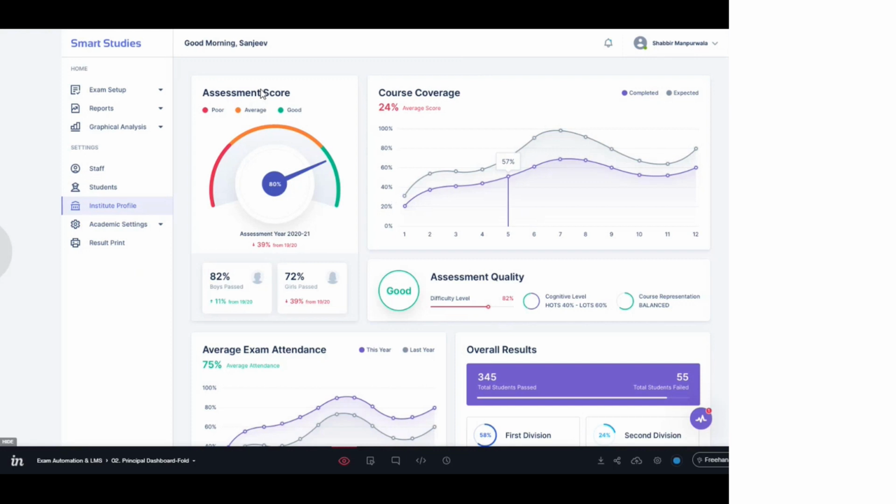The first report is about the assessment score, where you can see a scoring meter indicating 80%, and at the top you can see different colors, poor, average and good, and accordingly it's being measured here. Similarly, in this representation you can see the overall performance of 80% is for assessment year 2020-21, and in comparison to last year there's a dip of 39%. That comparison you can see here as well.